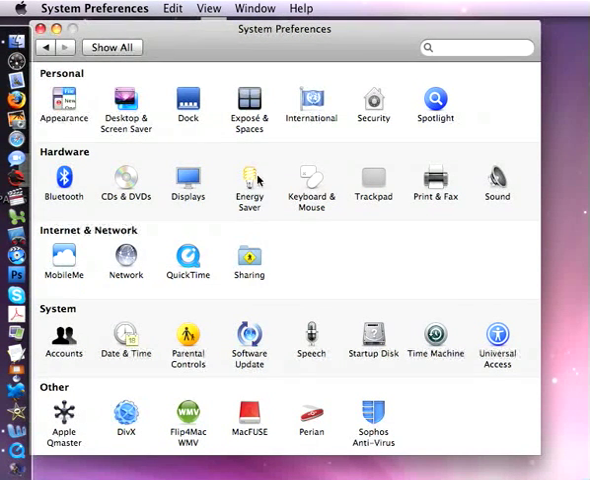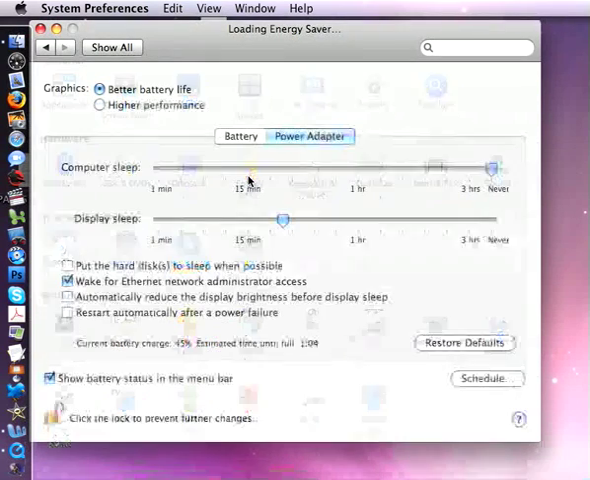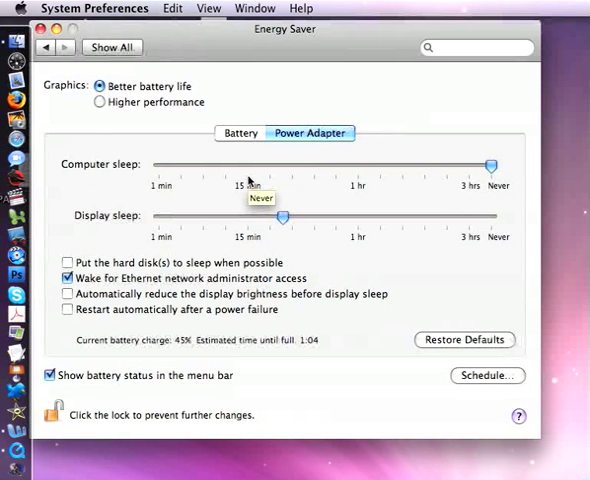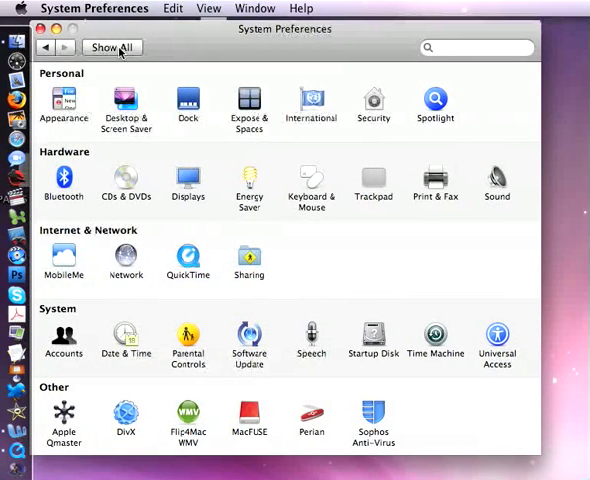The last one is the energy saver. This affects how long your battery lasts. So you can determine when the screen goes to sleep and when the computer will go to sleep. So these are the most important preferences.